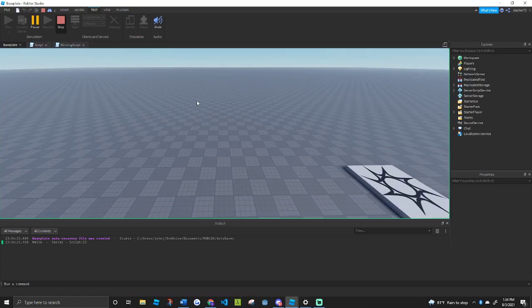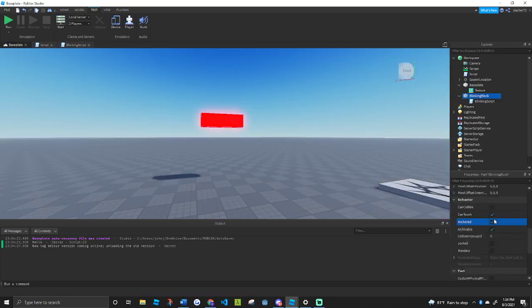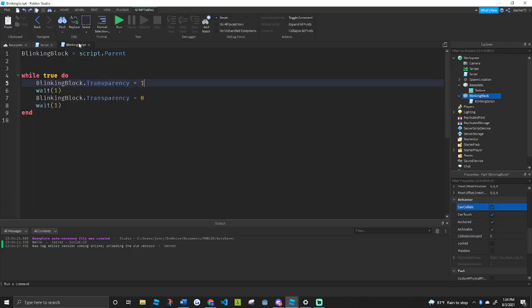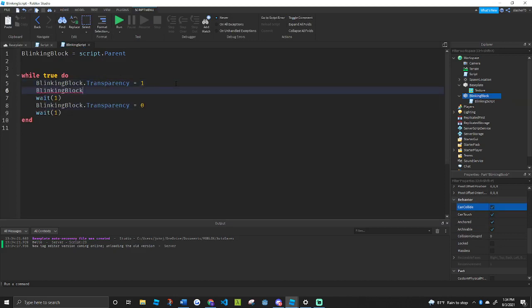And so let's say I also wanted to code it so that when it's invisible, it's going to stay anchored the whole time, but we're going to be able to walk through it when it's invisible. Anything with a check mark here is either true or false. So I'm going to say blinkingBlock.CanCollide, and we're going to set this equal to false, because when it's invisible, we want it to be false. And then when the transparency is 0, we are visible, so I'm going to say blinkingBlock.CanCollide is equal to true.